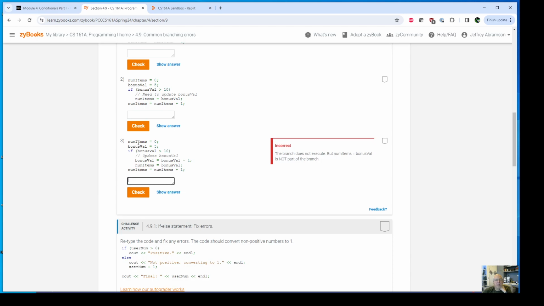Yes, it is, right? Number of items is 0. Number of items gets equal to bonus value, but bonus value doesn't get decremented, right? So this doesn't happen. So bonus value is still 5. And by the way, if you had this printed, right, you'd write these numbers, you do this hand tracing, right? So you kind of have to do this mentally. Bonus value is not greater than 10. So the line that's highlighted doesn't get executed. So number of items gets assigned to 5, and then we add 1 to it. That should be our correct answer.